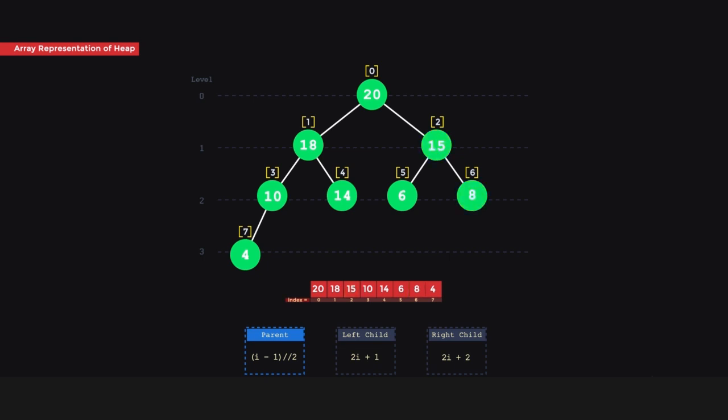Let's discuss another example. Suppose we want to get the parent of the node with a value of 10 at index 3. i is equal to 3, then 3 minus 1 is equal to 2, and 2 divided by 2 is equal to 1. So the parent of the node with index 3 and with the value of 10 will be at index 1 with the value of 18.